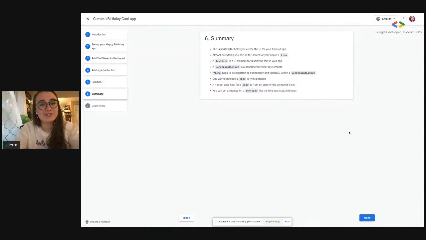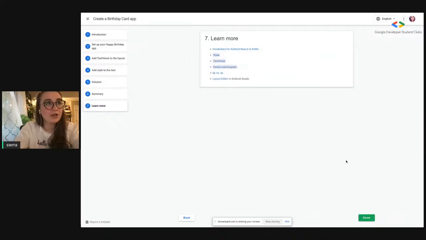And you can add attributes on a text view like font, text size, and color. And then, like all of our code labs, if you want to learn more about this, that information is awesome. Helpful links are also in our Learn More section. So the vocabulary for Android Basics.